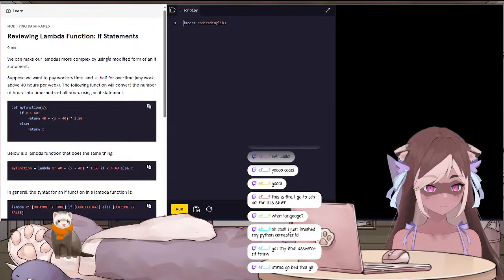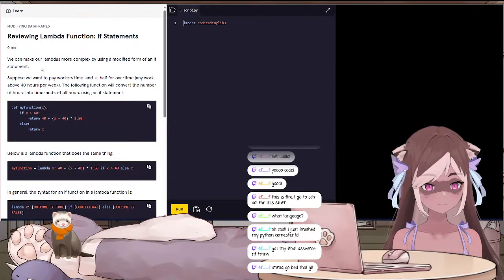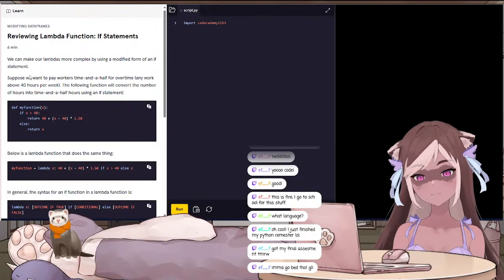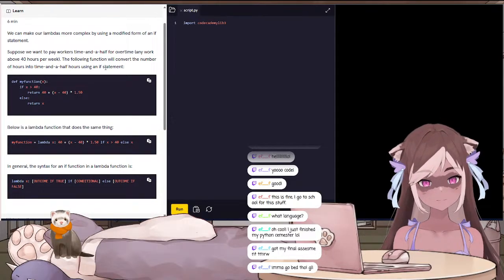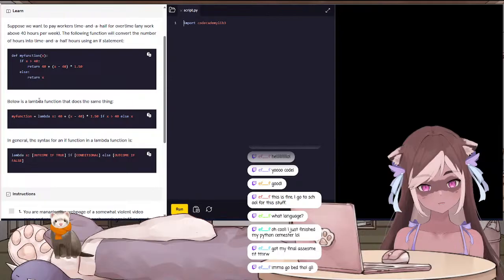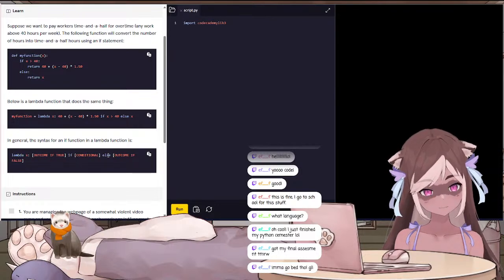We can make our lambdas more complex by using a modified form of an if statement. The following function will convert the number of hours into time and a half hours using an if statement. Below is a lambda function that does the same thing. In general, the syntax for an if function and a lambda function is lambda x, outcome if true, if conditional, else, outcome if false.